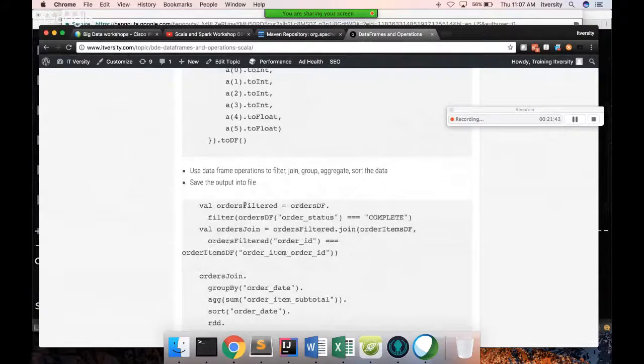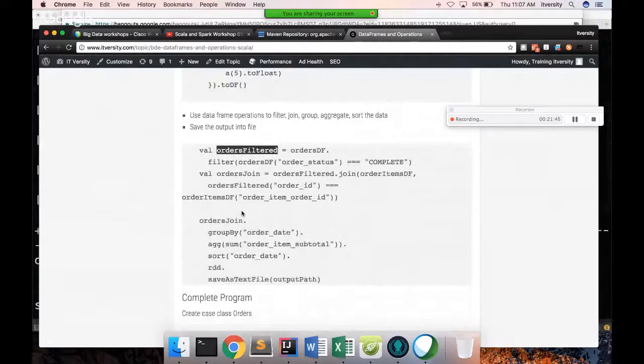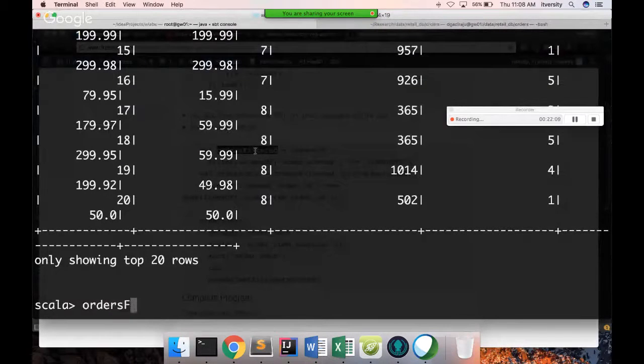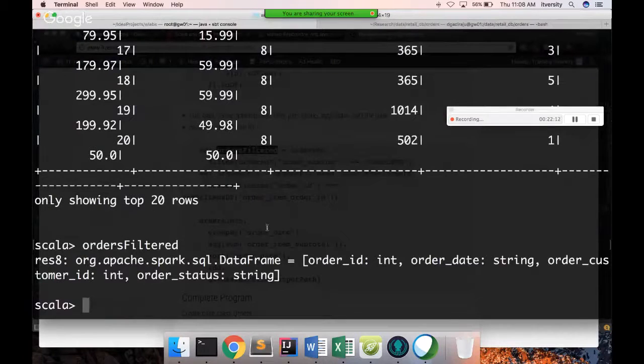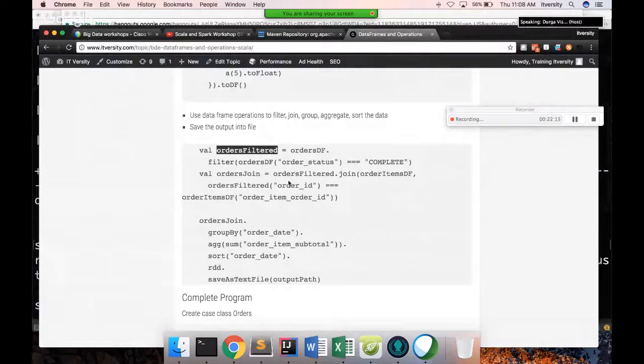Orders are already filtered. We can use orders filtered, and then we want to join these two on order ID. So this is how the join looks like. If you see the join condition, orders filtered dot join. So this join is again from data frame. Once we apply filter on data frame, the output is also data frame only. So if I say orders filtered here, it is of type data frame. So whatever operation we are performing on that will be from the data frame class.